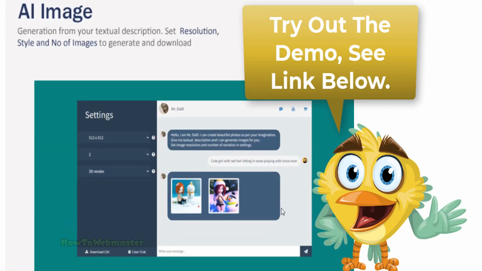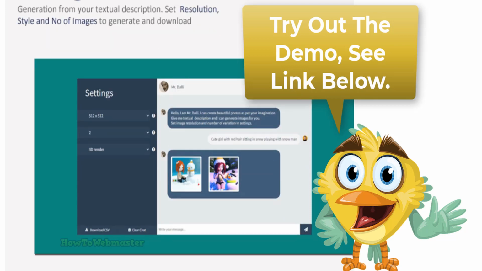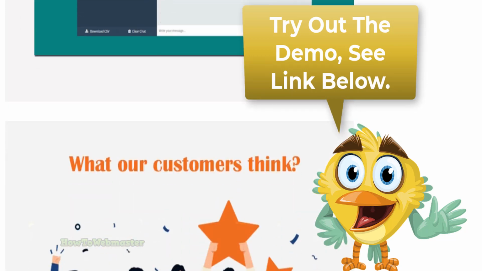And here's the example with the AI image generation that comes with this script. So you can definitely try that out as well.